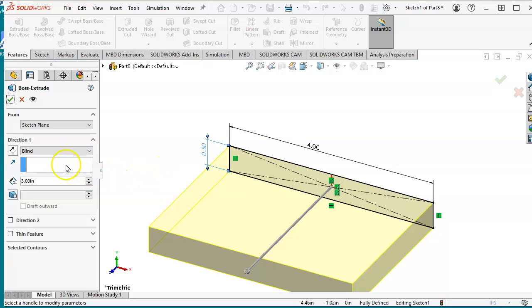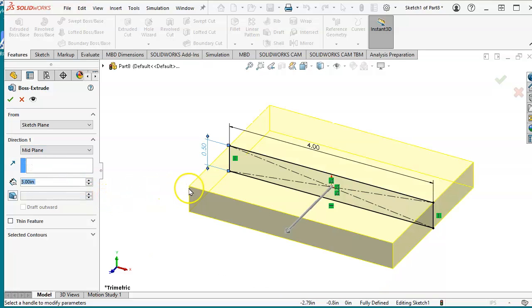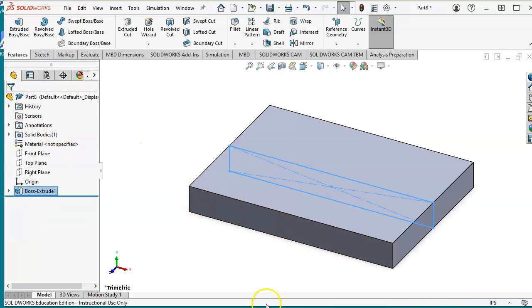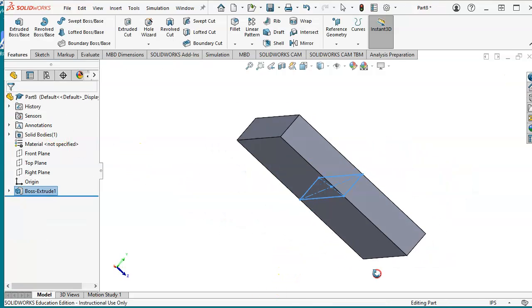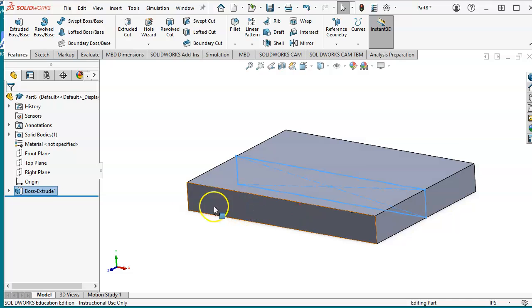Before we finish this, it is probably best to go to mid-plane rather than going in one direction. You go in both directions. Now we have the plane exactly in the middle. Next, you could add fillets to all corners, or round them.